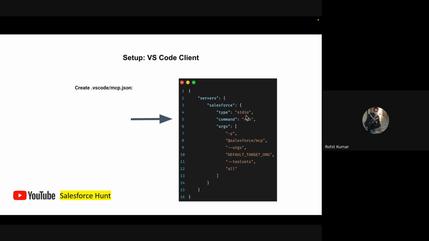Type stdio. So there are three types right now in the MCP. First is stdio. This is the traditional way, standard input output. As you know, different languages like C, C++ have header files like stdio, conio, something like that, right? So same thing, you can see the type stdio is standard input output. The user can give some inputs and get some output from the server.